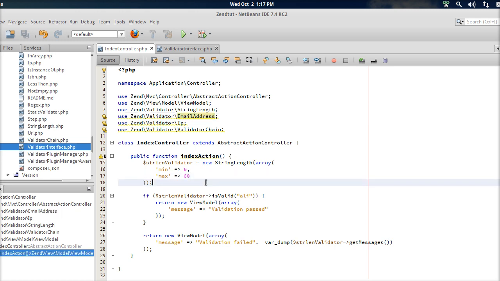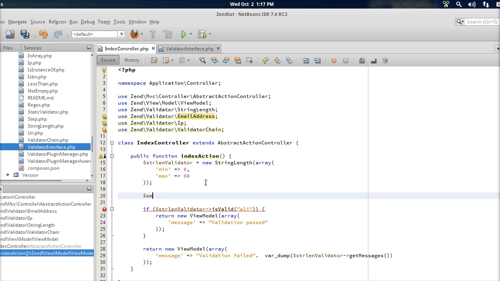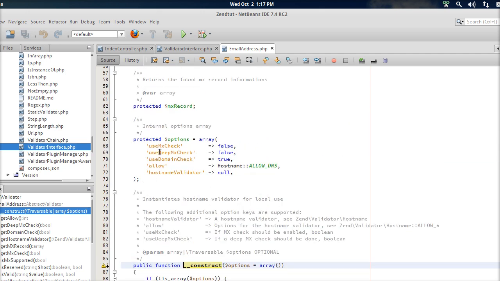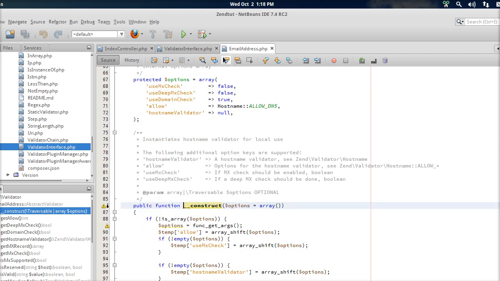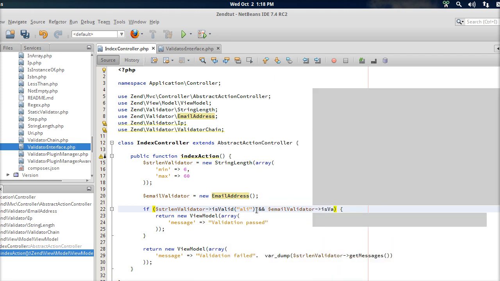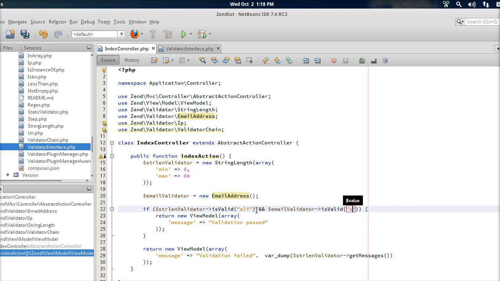So you can think that we can do an email validator for email address. We are gonna stick with the default options for email address. You can always override these default options. These are the default options. You can override them by providing an array of options like we have done here. So we're gonna stick with the default options for this validator. Once you have the validator, then you can call emailValidator isValid and pass in a value. So our value was Ali.